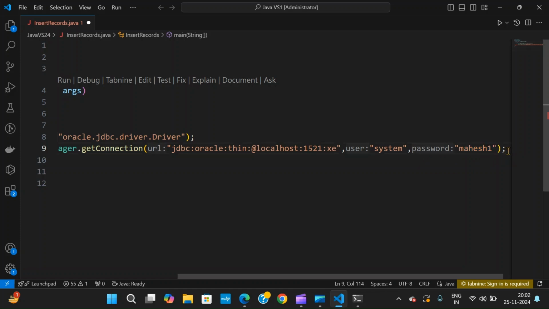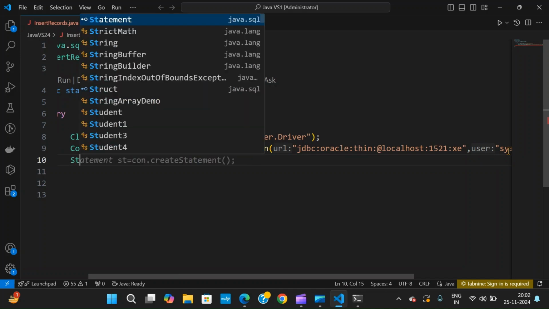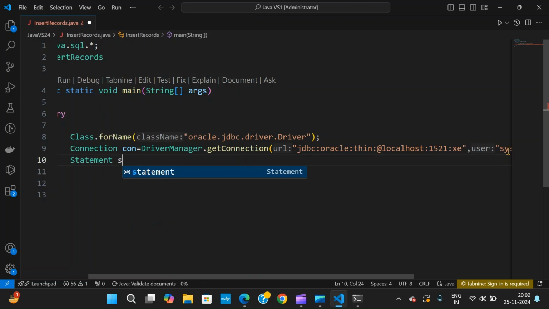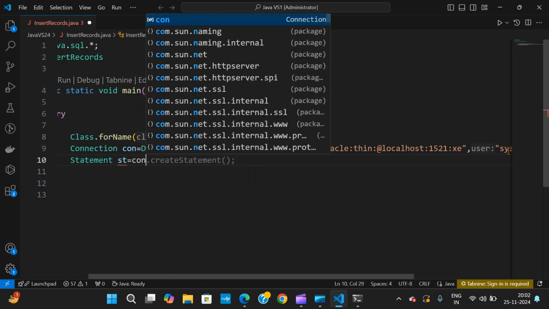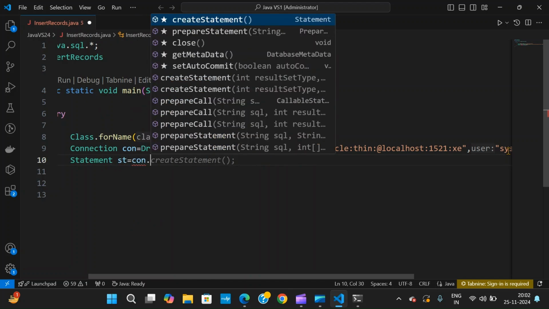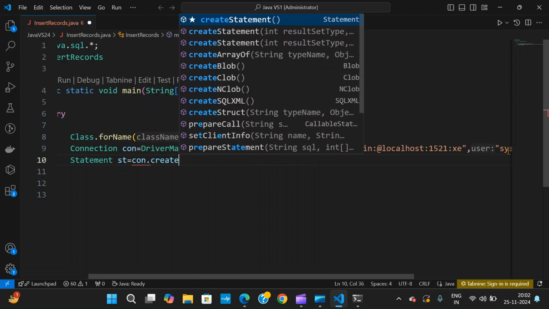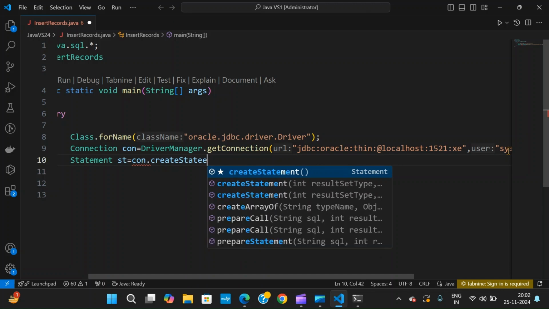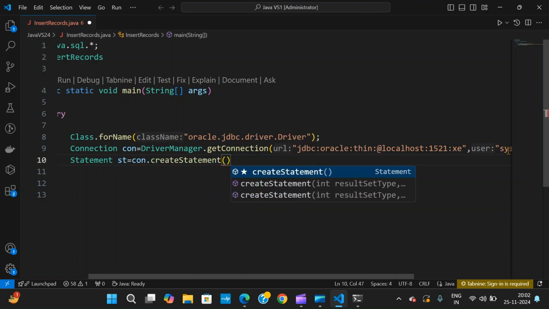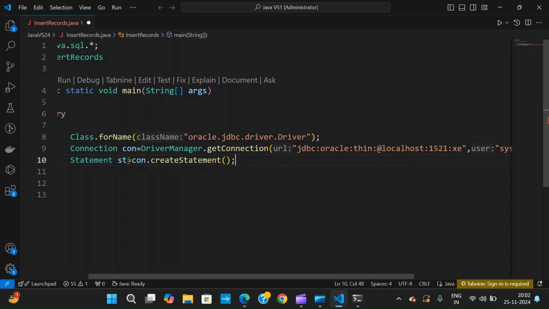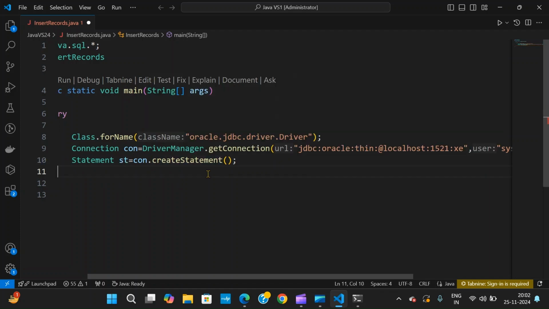Don't give other passwords. Now I need to work with the SQL statement, so I need to go for the Statement interface. Here I need to use con, that is the second step. I'm using con here and calling one method called createStatement. Now this line is creating the Statement reference variable, and Statement is an interface. We are calling the createStatement method from the Connection interface, not class. This line is basically used to call the SQL statements.